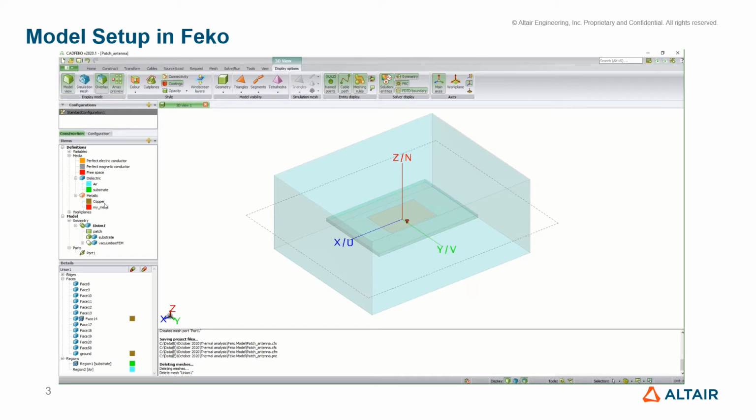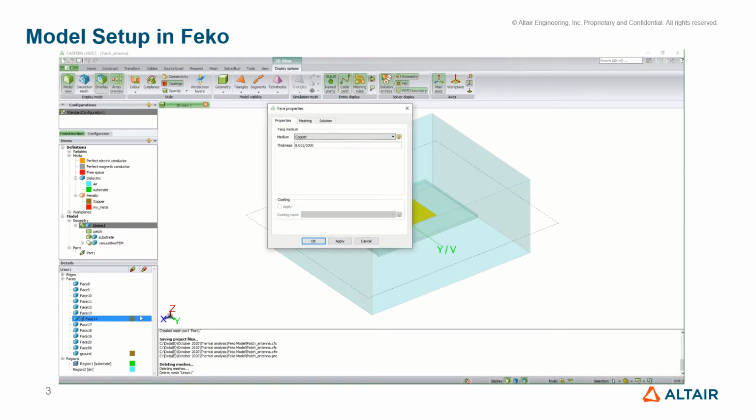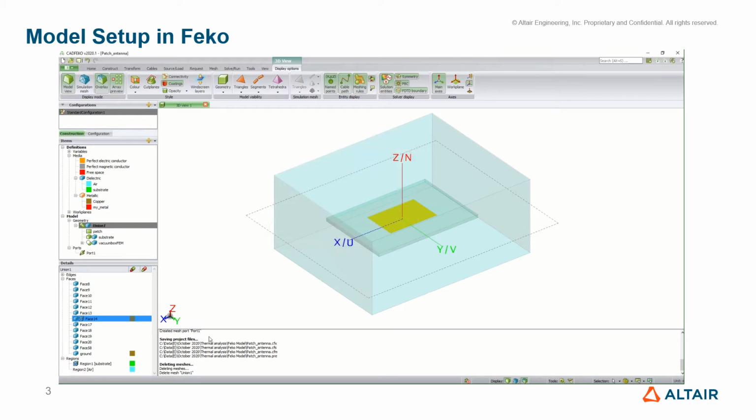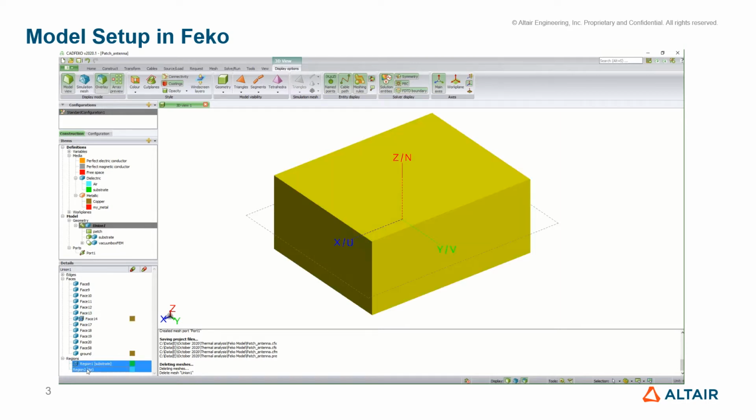We will use copper for all the metallic faces that include the radiating patch and the ground plane. The thickness of the copper material is set to 35 micrometers as shown. We shall use the finite element method in Feko to solve this entire simulation.